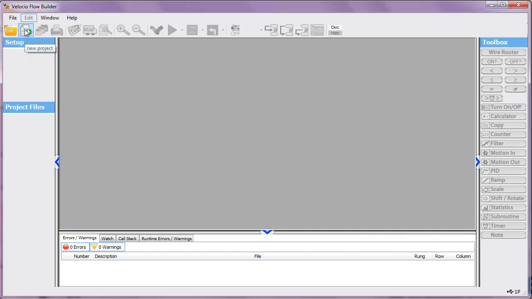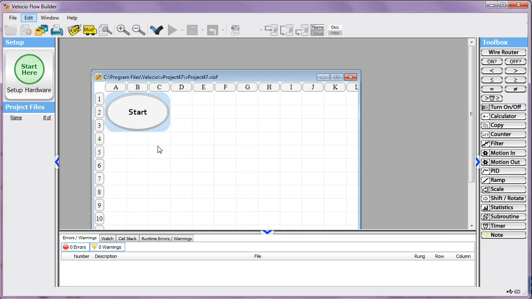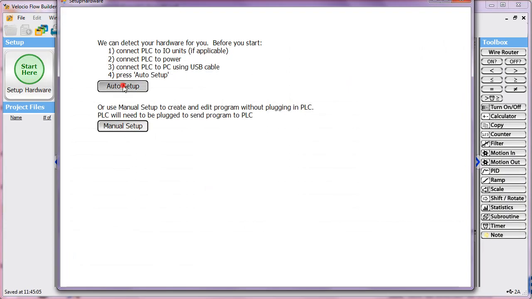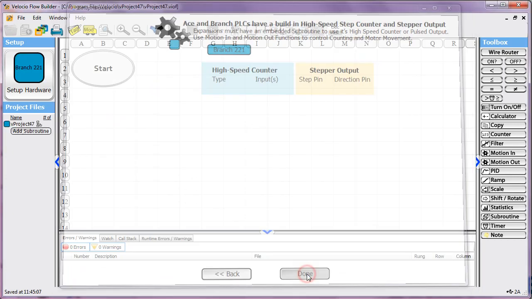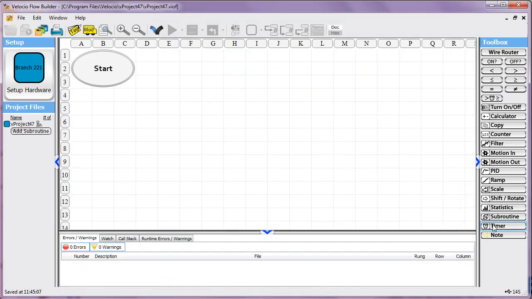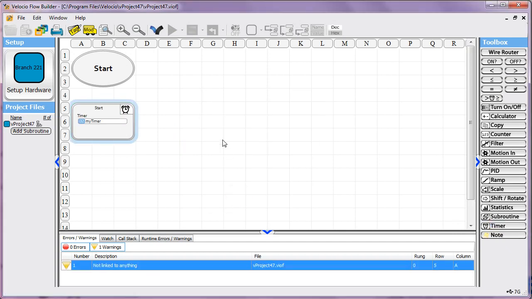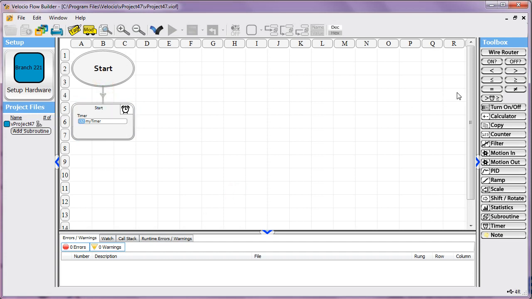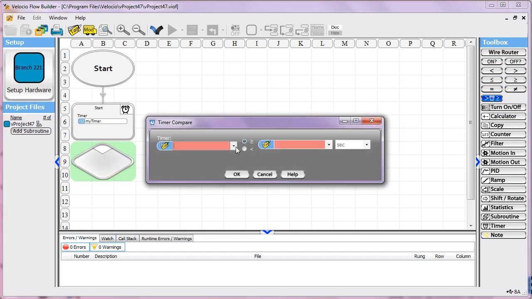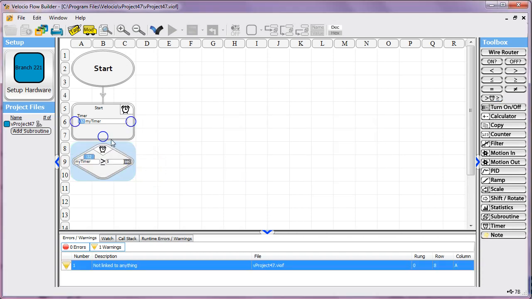So I will create a new project, and I'll let it identify its hardware. And the first thing I'll do is I will create a timer, and I'm just going to call it my timer. And I'll wire to that. And then I'm going to be comparing the timer value to, I'll use 5 seconds in this example. We'll say if the timer is greater than 5 seconds, do something.